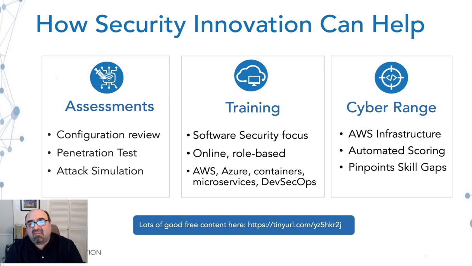So let's talk a little bit about how Security Innovation can actually help you in these scenarios. We can help by doing assessments. We can help look at your configuration, do penetration tests, do attack simulations, so you can see how you're dealing with these vulnerabilities and others.